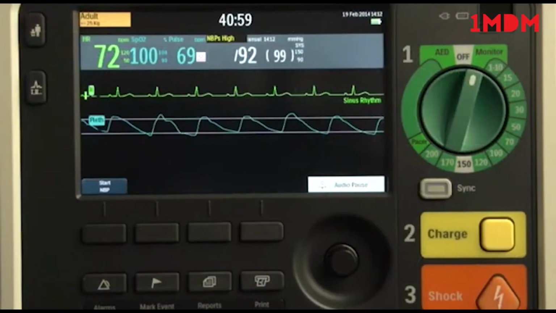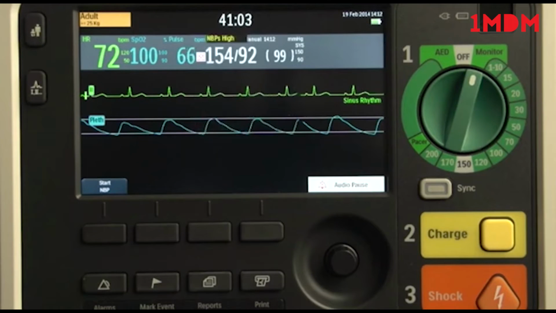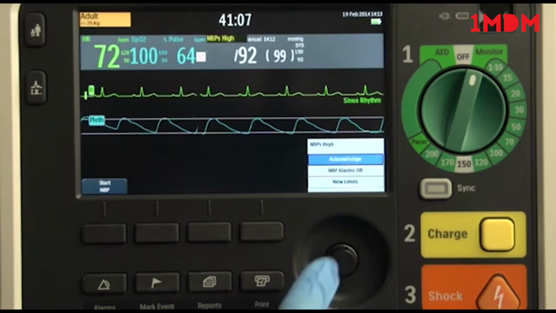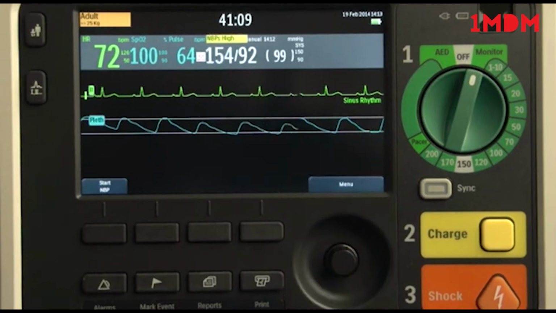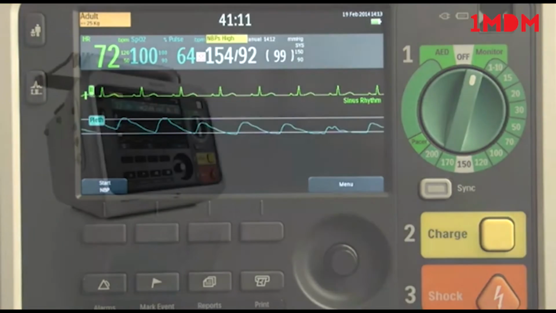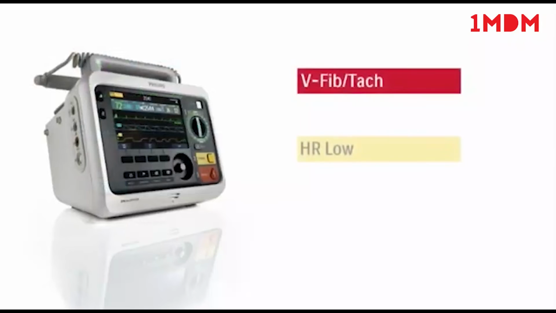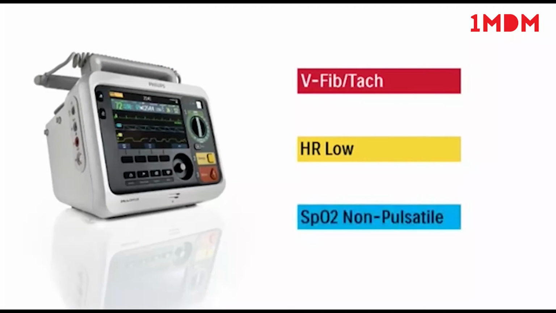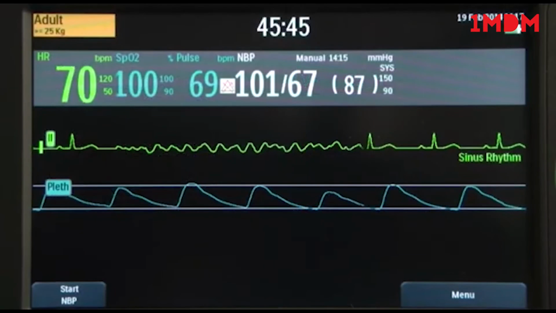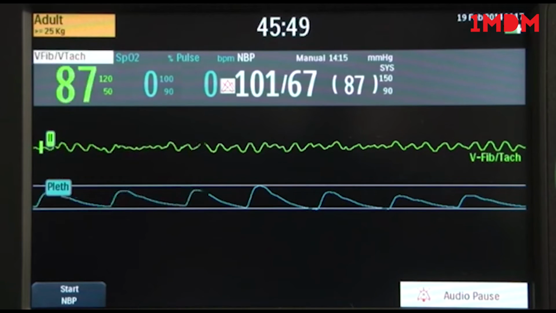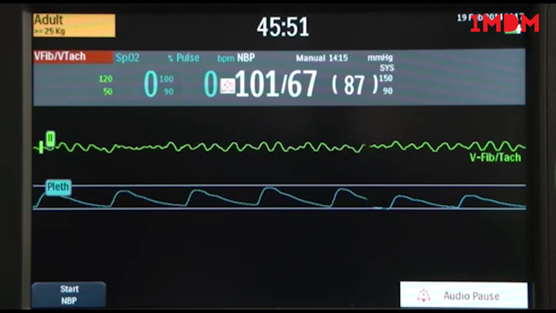The Efficia DFM100 has two alarm categories, one indicating changes in patient condition, physiological alarms, and the other, device or cable issues, technical alarms that may require attention. There are three alarm types: high priority, medium priority, and low priority. A high priority alarm warns of a life-threatening condition, such as asystole or ventricular fibrillation, and requires an immediate response.